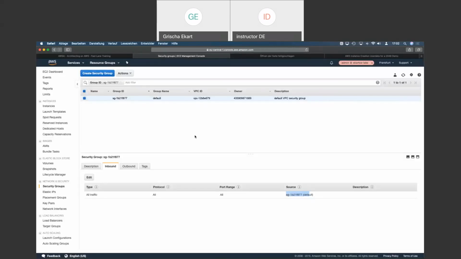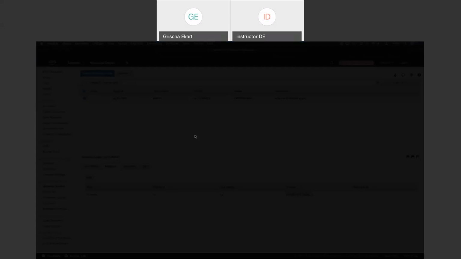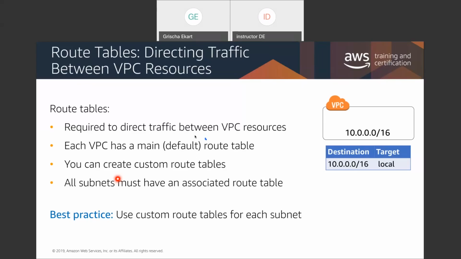Now let's go back to understand the route information. It says that route tables are directing traffic between VPC resources. They are required to direct the traffic between VPC resources. Each VPC has a main default route table, and you can create custom route tables. We will do this later when I show you how to work with custom route tables. All subnets must have an associated route table. If they do not have it, the main route table is going to take over and put the correct routing entry in there.